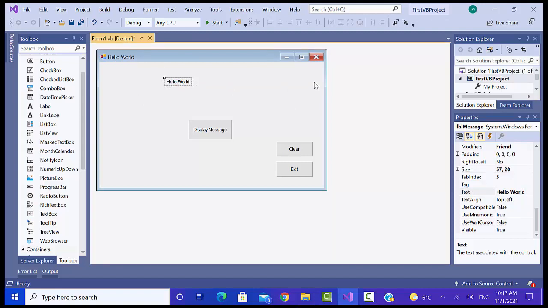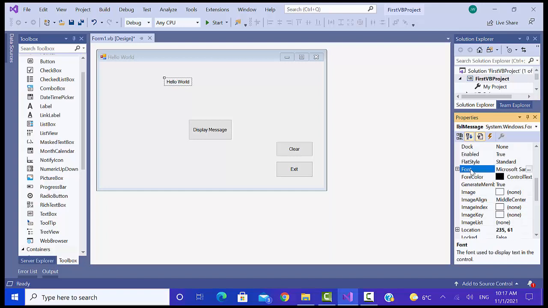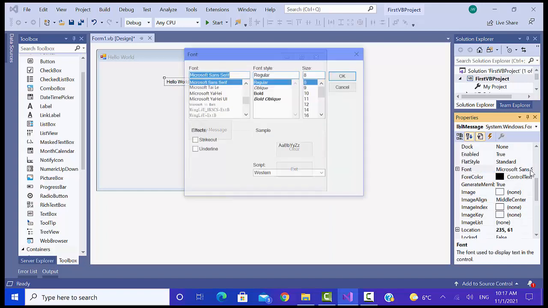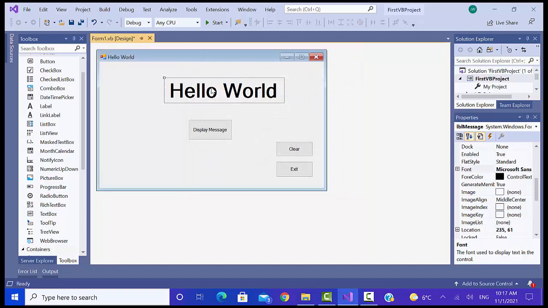The only thing I'm going to do now is make some formatting changes. I'm going to make hello world really big. I'm going to make the text of hello world really big. To do that, I'm going to go up to this font, and if I click the three little dots beside font, I'm going to be able to change the font to whatever I want. So I'm going to make it fairly big. I'm going to make it 36, bold, and you can change the font type. Everything is available to you here. So there's hello world. We got a nice big hello world there.